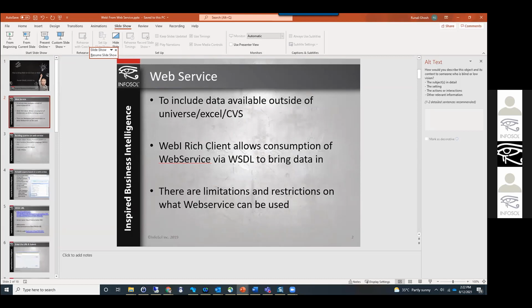a couple of techniques that we can use to either directly get the data into Web Intelligence or in different ways. Maybe one is through a universe. So let's get to it. I'll quickly go through the topic and then I'll show you in the system.